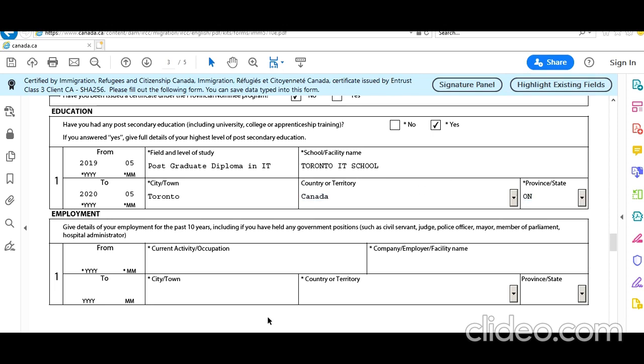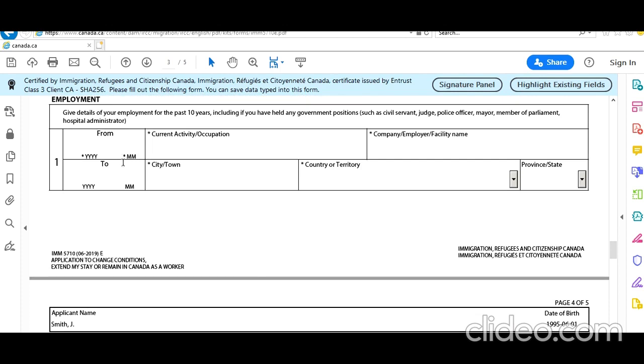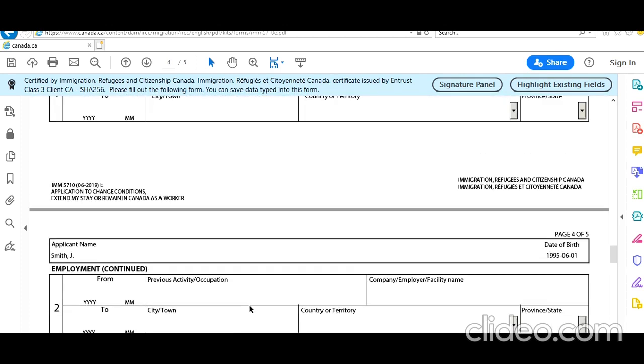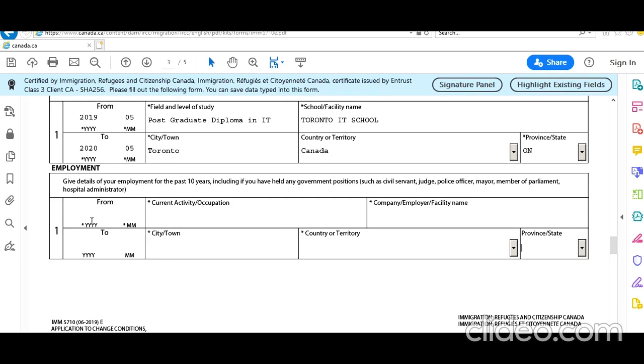Give employment details, past tense, including if you held any government position such as civil servant, parliament, hospital administrator. I'm just filling this first row, but you need to provide all the details as per your case. Let's say he has been working since then. I'm putting the recent one, but put all the information. This is not mandatory, but in my case I had entered it in other forms, so it's up to you. You can explain in your letter that you are currently working here, so that's fine.